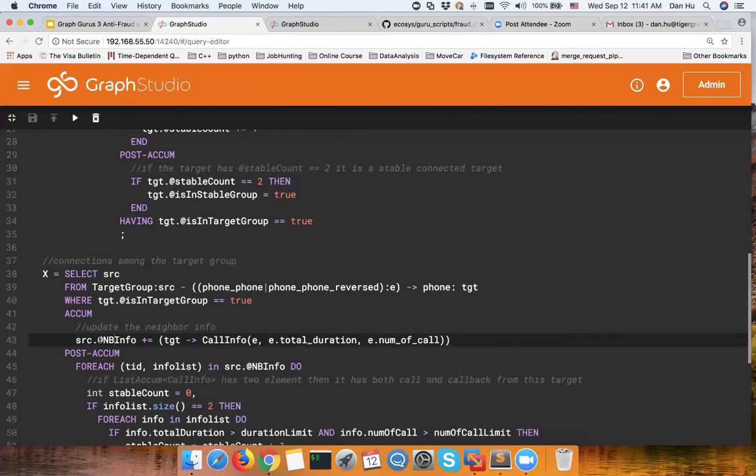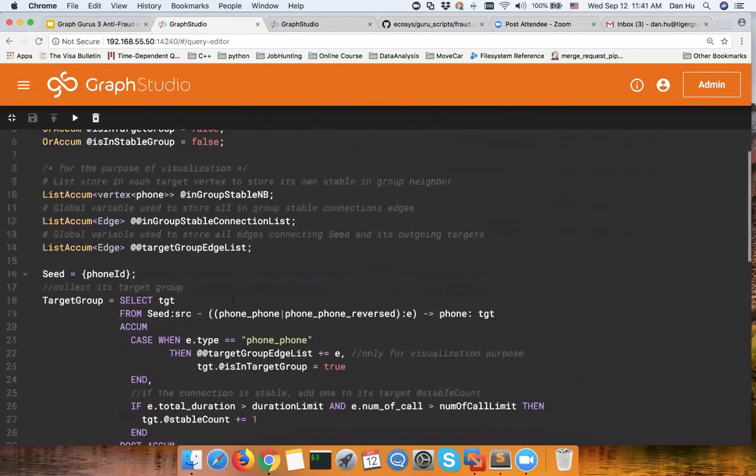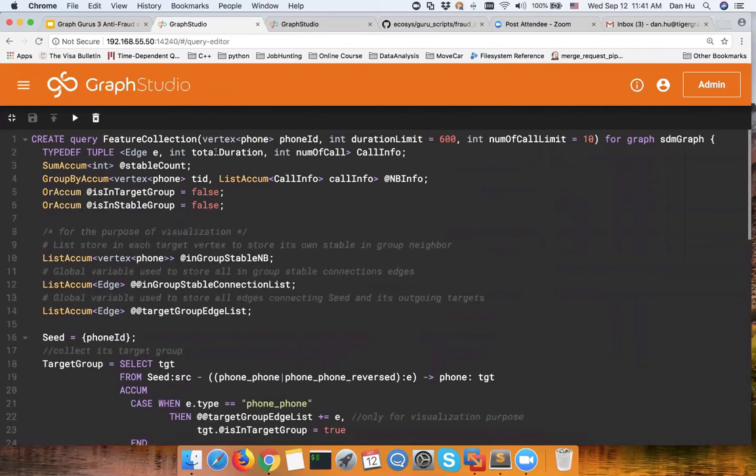So we update the source accumulators. The update is like this: you give the target ID and you provide your own call info, which is a tuple. You define it at the beginning. You want to collect the total duration and the number of calls. That's the condition for the stable connection. And we also added the edge there because we want to show it in the visualization.